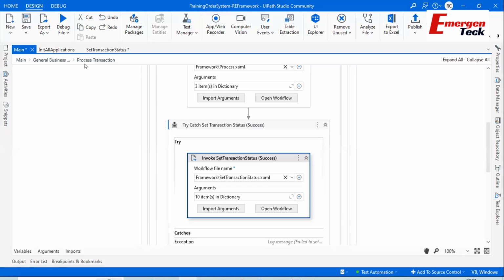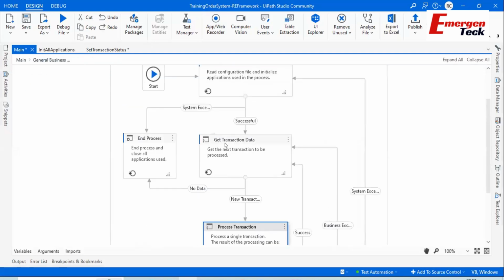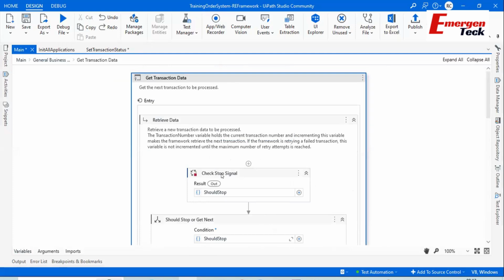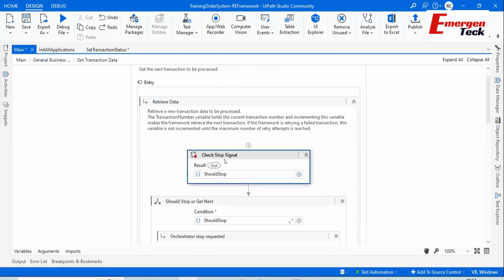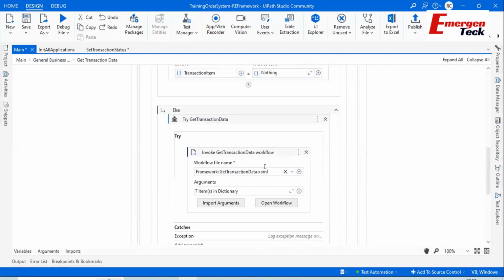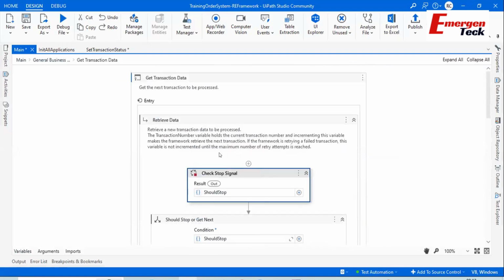Any question, any doubt? Fine. Now we will go to the get transaction. So we did not talk about this check stop signal. We directly went into this get transaction workflow. So now we'll talk about this check stop signal.